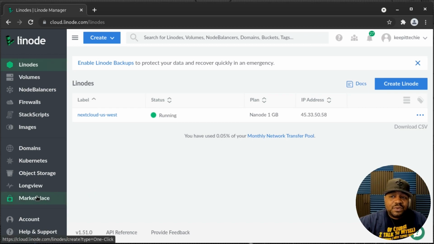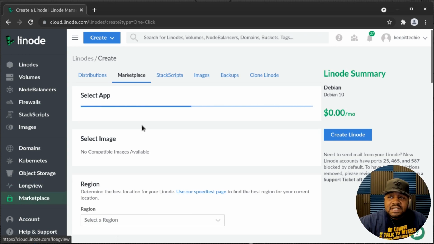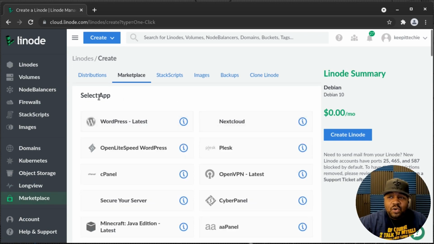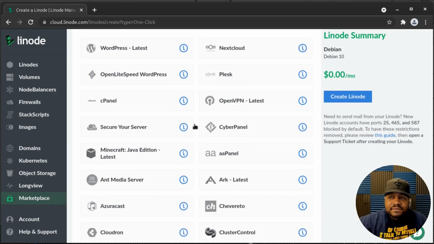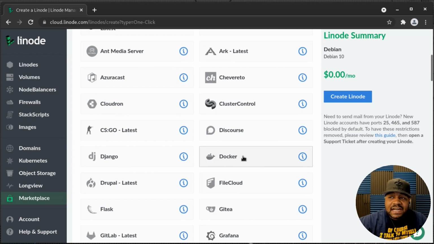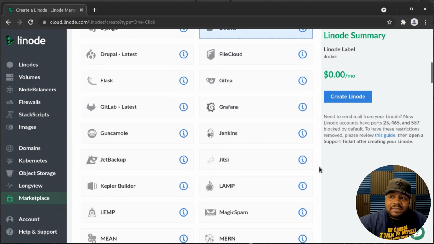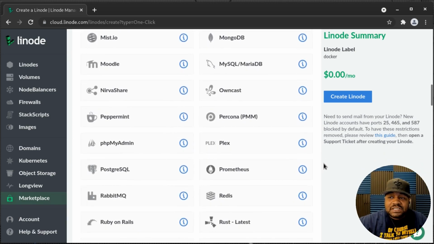So the first thing we want to do is go over to the marketplace. If we click marketplace, you'll see it'll pop up with a whole bunch of apps. And what you want to do is select the one for what you're trying to do. As you can see, all the apps are listed. And what we're looking for today is a Docker server. We want to set up a Docker server in order to install Dashy. So let's scroll down and find Docker. All you have to do is select Docker and then go down to the bottom and configure the server that you want to set up.